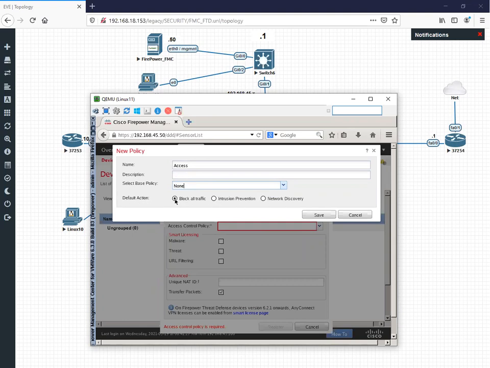The very first is block all traffic, intrusion prevention, network discovery. So for now we are opting for block all traffic except the traffic which is relevant for the registration. And how are we accepting that? There is a policy prior to this policy in the logical overview, which we'll discuss again. So for now, block all traffic, and we will discuss the rest of the things later.